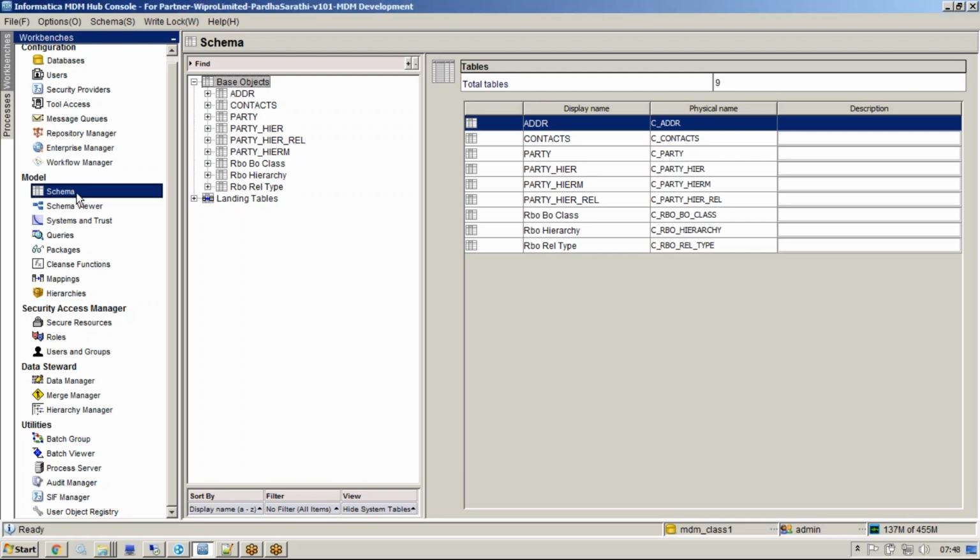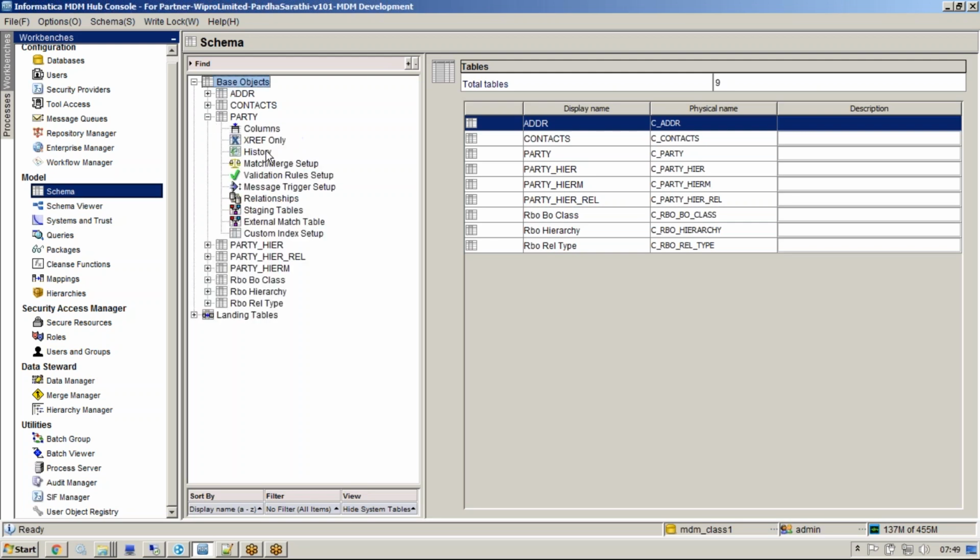Okay, and the most important place is the schema. It is the place where you do all the development activity. Most of the development activity will be done in the schema. For example, creation of the base object, the landing table, the staging table, then the match and merge configuration, validation rules, relationships, lots of things, columns configuration. You will see that many things you need to do in here.